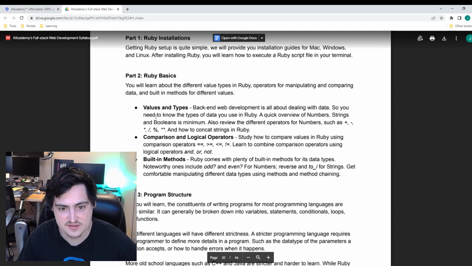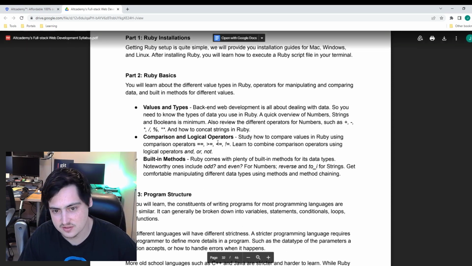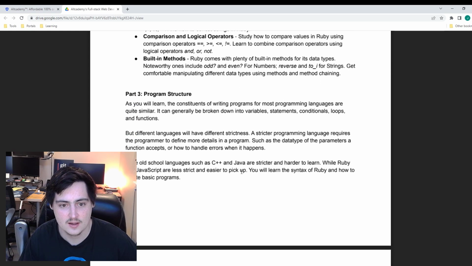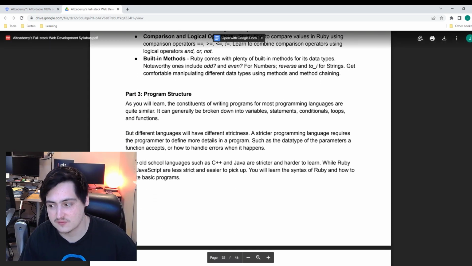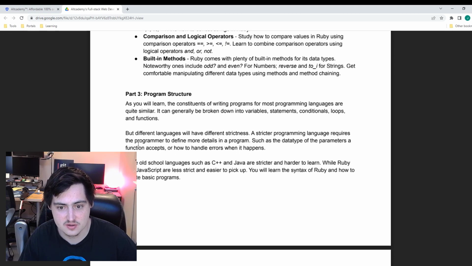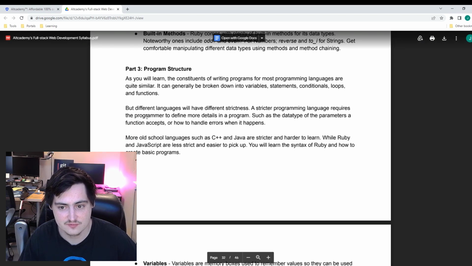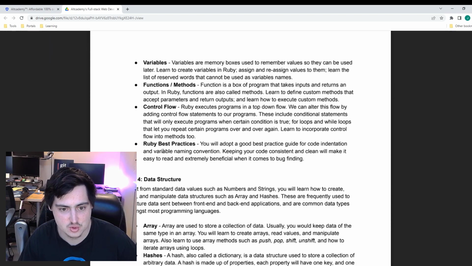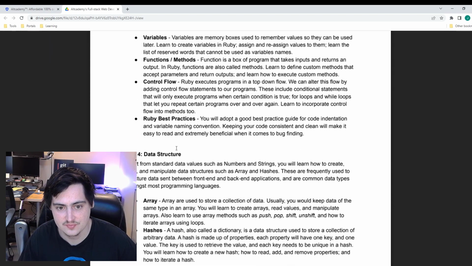Okay, part 2 is basics, so values and types, comparison, logical operators, and built-in methods. So this is probably just to differentiate it from what you learned in the JavaScript sections. So program structure, it's going to be a different program structure than in JavaScript. So yeah, they have some points on that. Variables, functions, control flow, and best practices in Ruby.